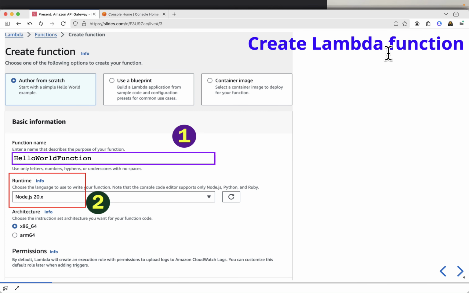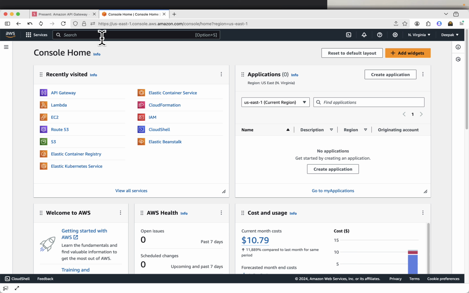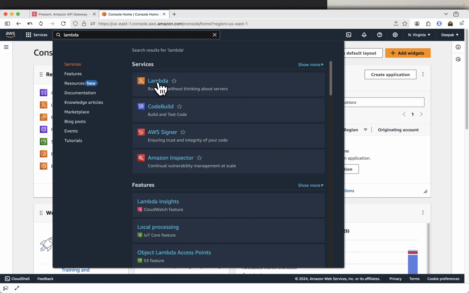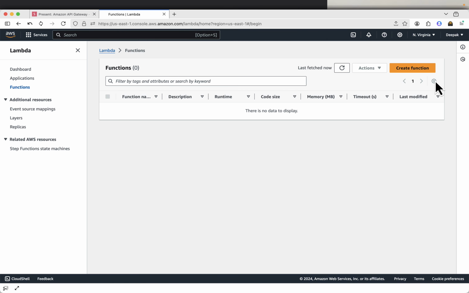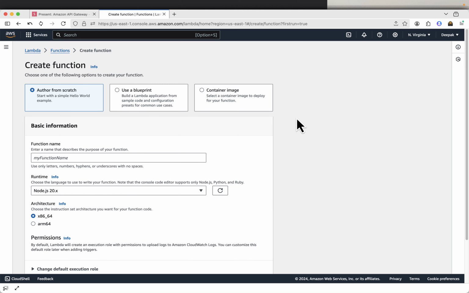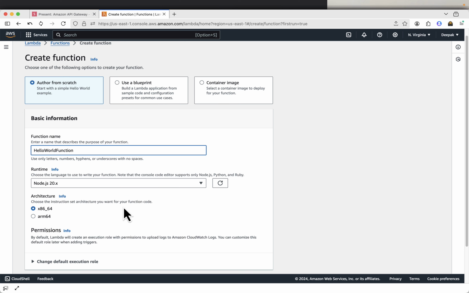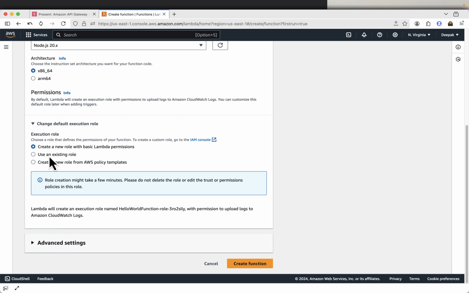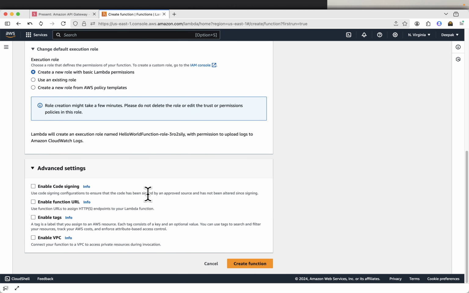So first step is to create a Lambda function. I'll copy the Lambda function name from the demo. So I am at console home, search for Lambda, click on Lambda. So click create function, author from scratch, paste in the function name, runtime you can keep default Node.js 20.x, architecture same. So keep the default setting, create a new role, advanced setting, keep defaults, click on create function.